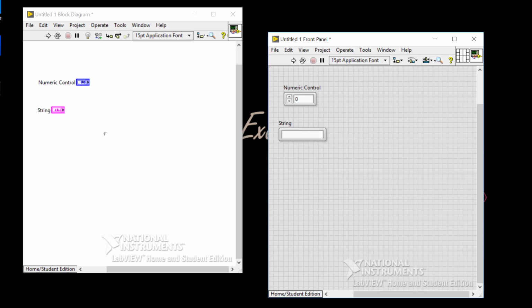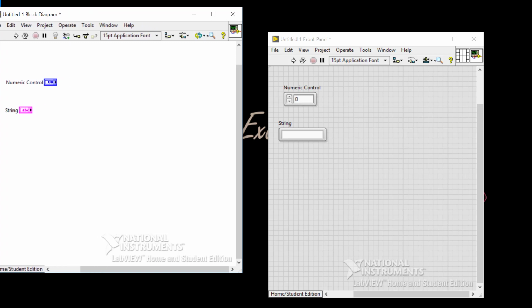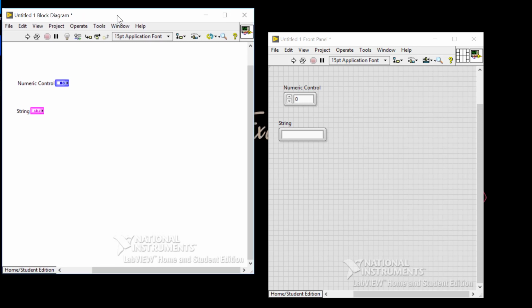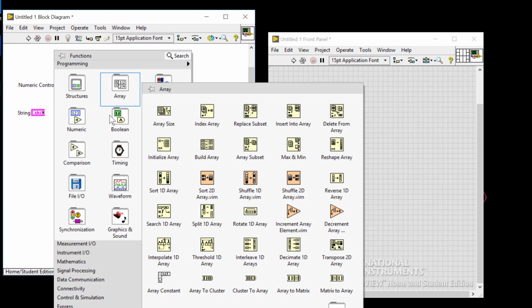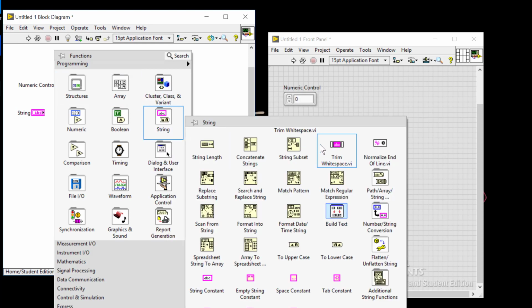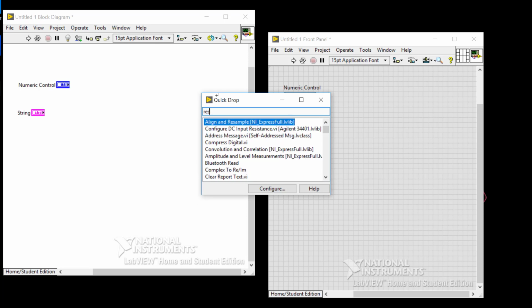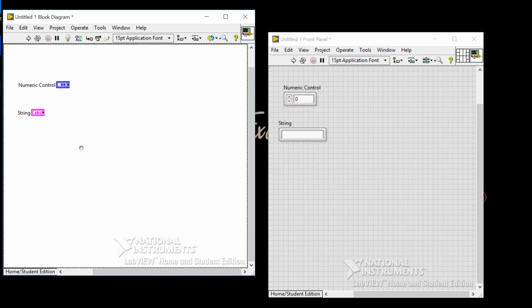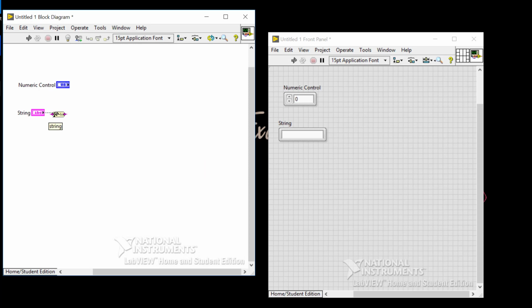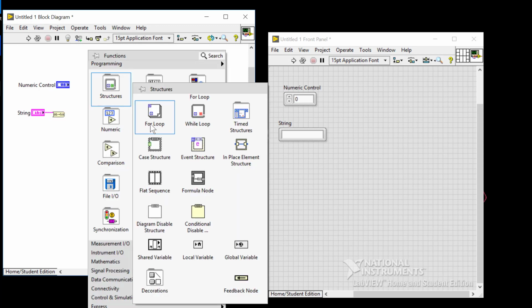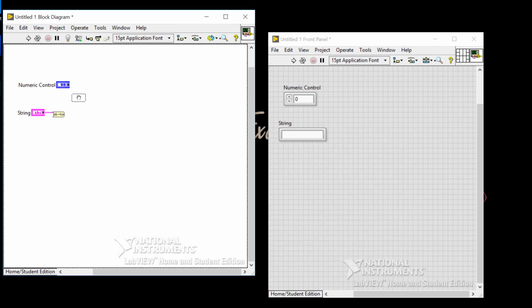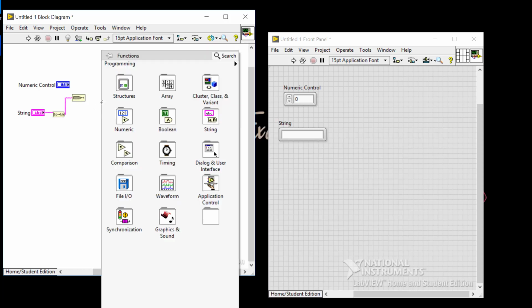Okay, string. So first off, I need to reverse this string so that the index value matches the digit position while going through a loop. Let's use this reverse string. Okay, I need to find the size of the string for the loop.